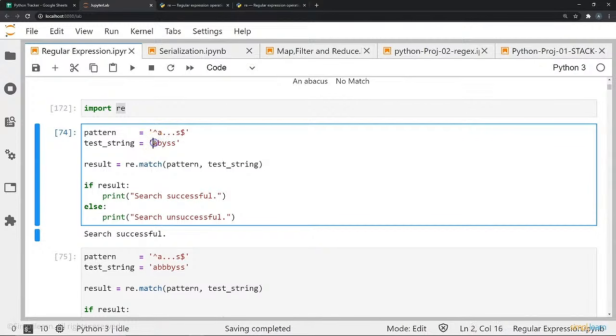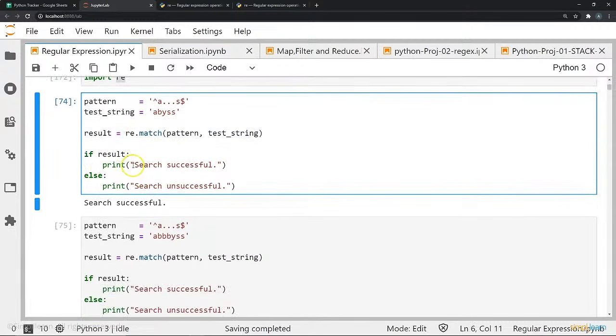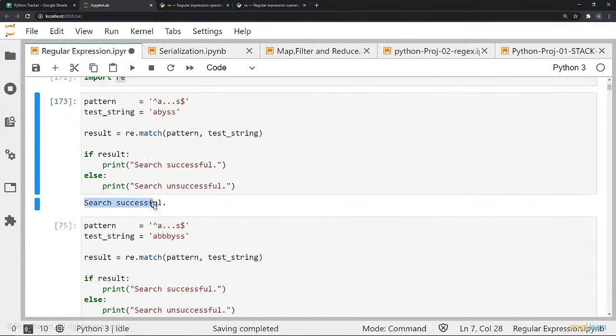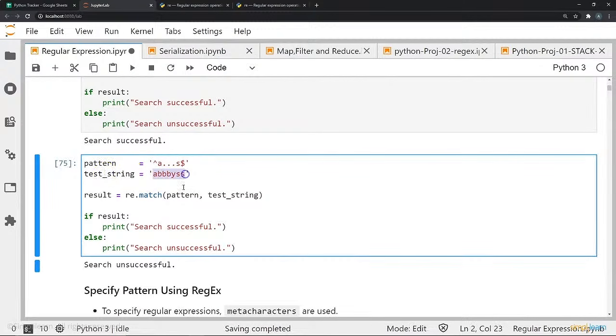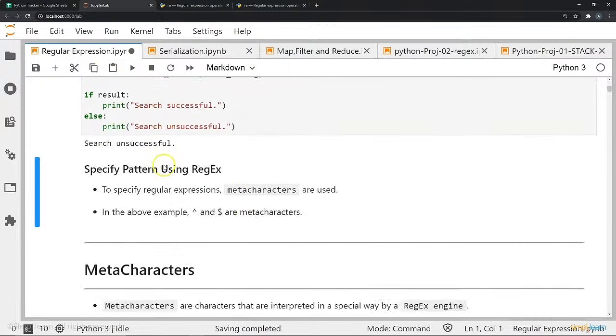So if you see our test string, it indeed is a match, and when we use this command, we should get a perfect match. So it should say that the search is successful if I execute this, and this is what it does. Now if I change the test string to this, you will see that this is no longer what we are looking for, a 5-character string starting with A and ending with S, and the search will be unsuccessful, as you can see here.